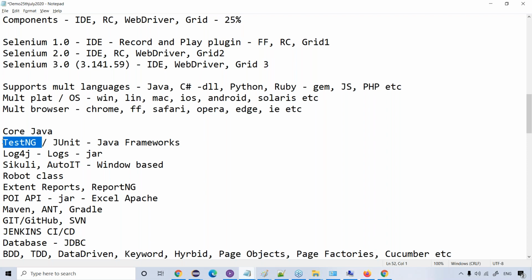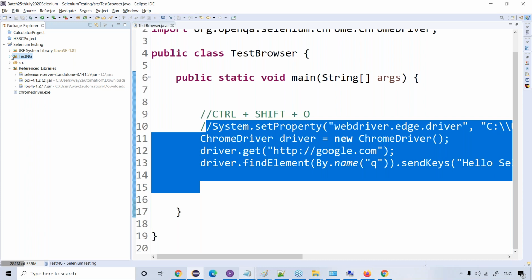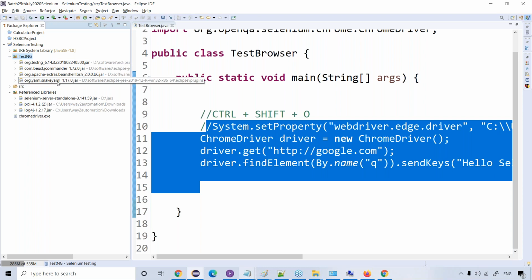Like Selenium, in the same way we have TestNG: right-click, build path, add library, TestNG, next, finish. You'll see TestNG jars are added. Like we have Selenium jars, we have TestNG jars. Again, it's a Java project, but you are integrating it with Selenium so that you can convert your code into test cases, test suite, and you can report pass or failure of your test cases.